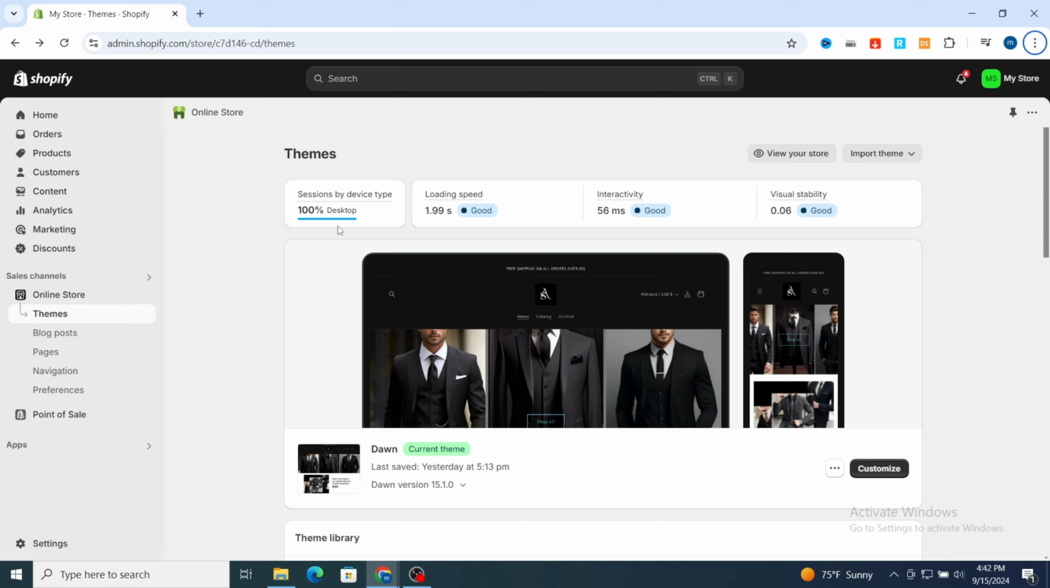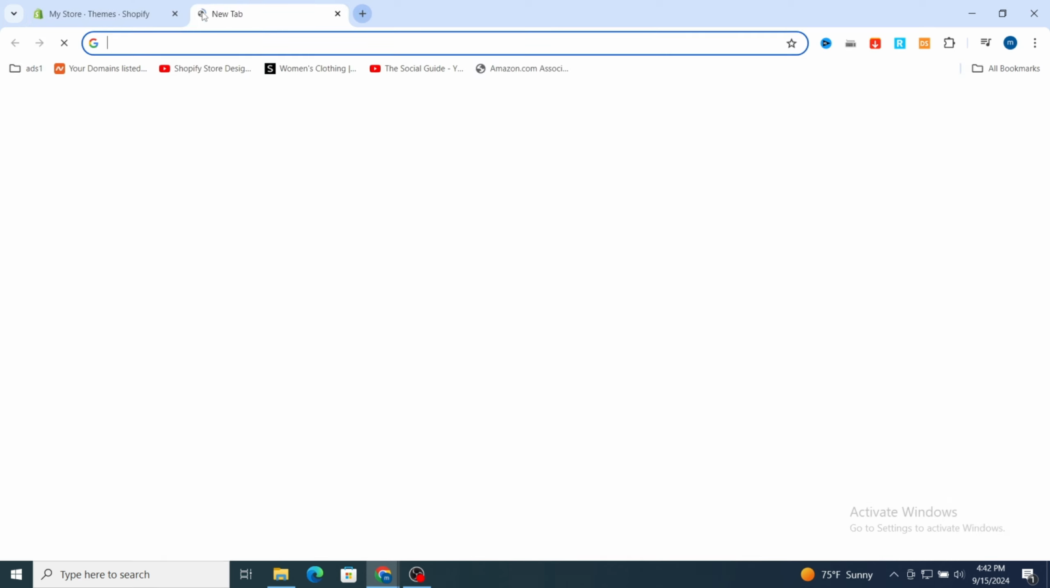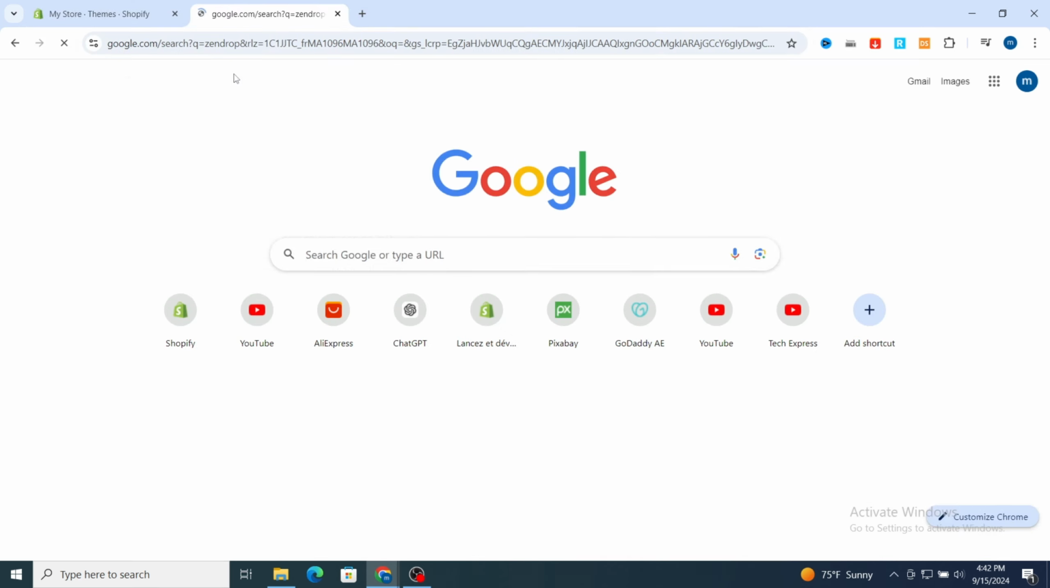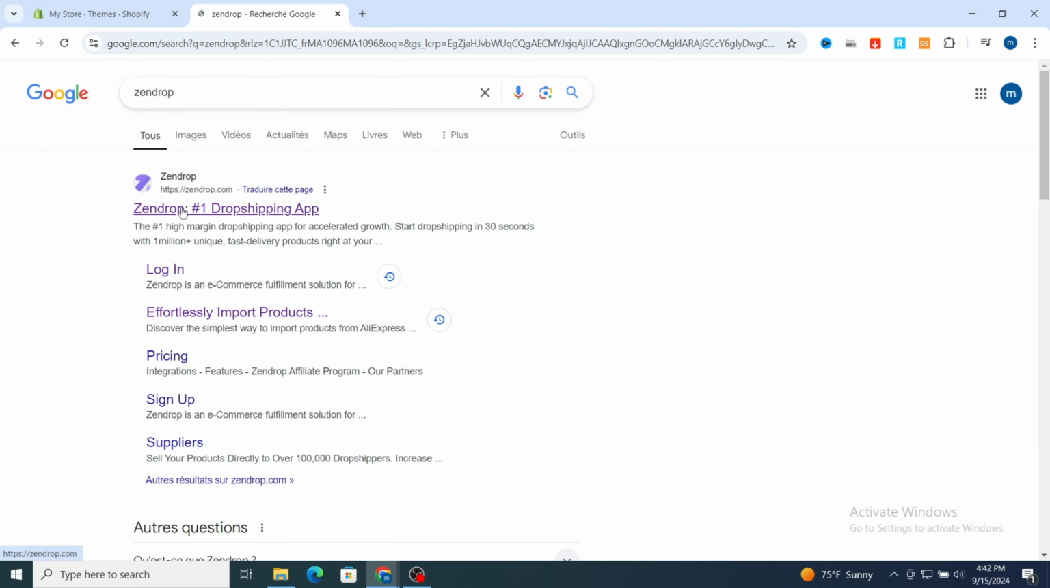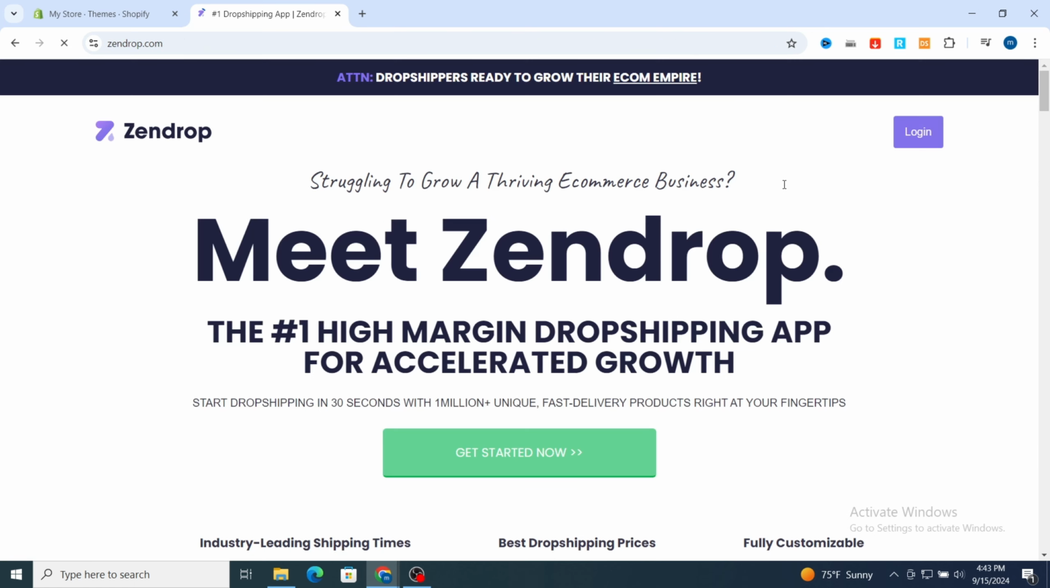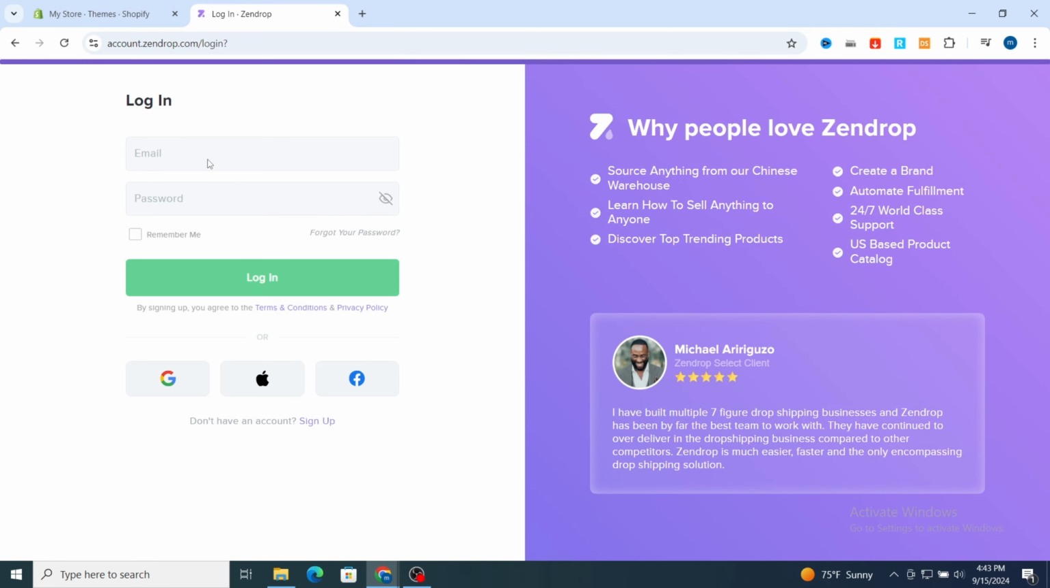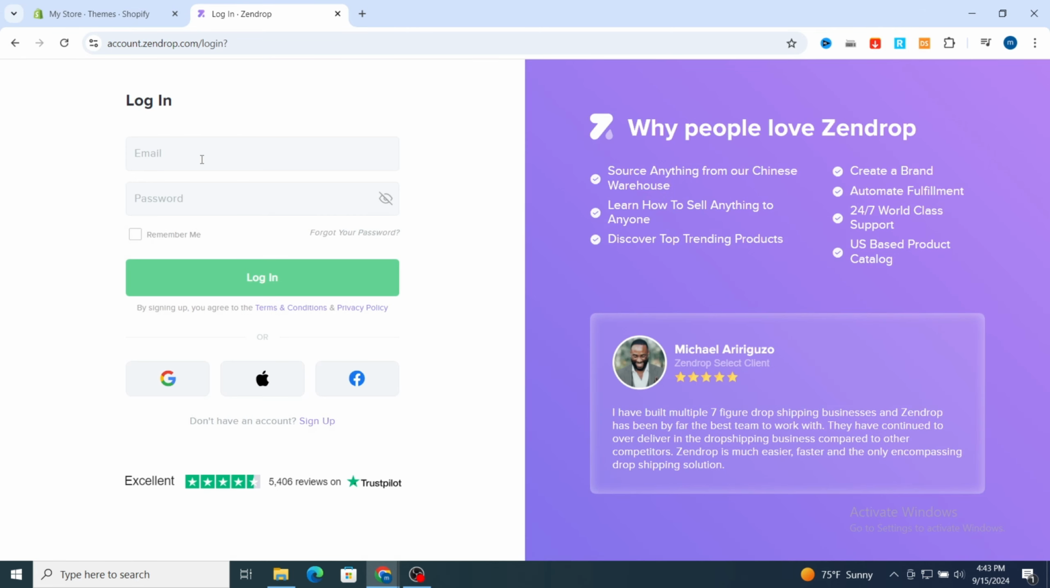First, guys, open your Shopify dashboard. After creating your account on Shopify and verifying it with your email address or phone number, I will show you two methods to create an account on Zendrop. First, open a new browser and in the search bar type Zendrop. It will take you directly to the Zendrop website, and you can easily log in. Hit login at the top, then add an existing email address and the password and log in.